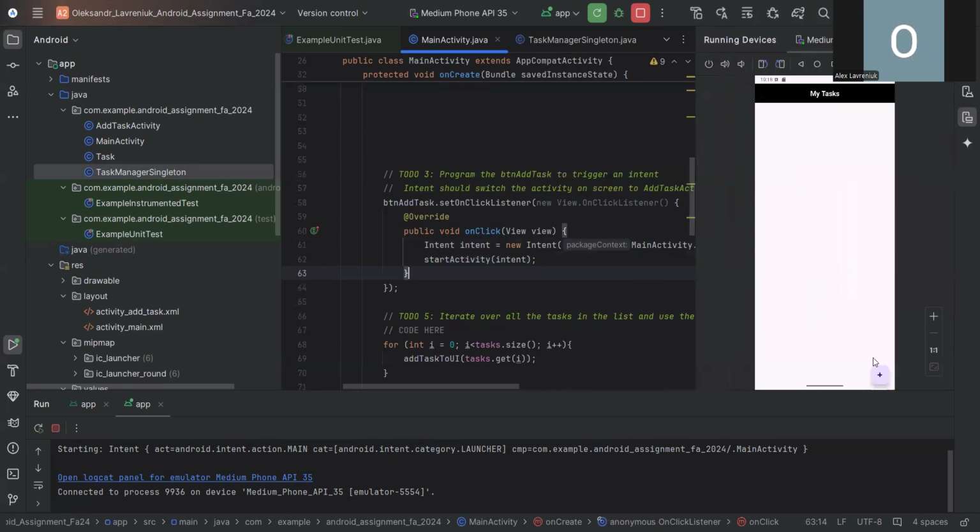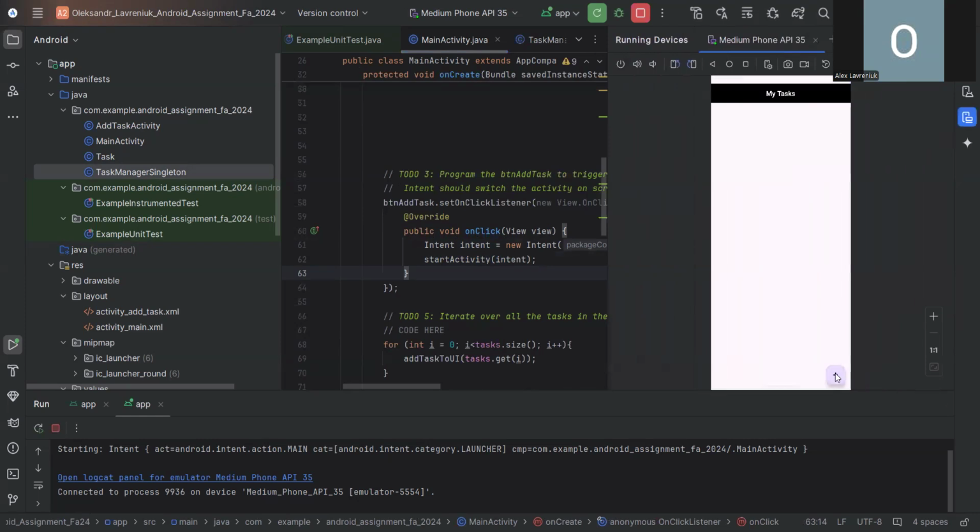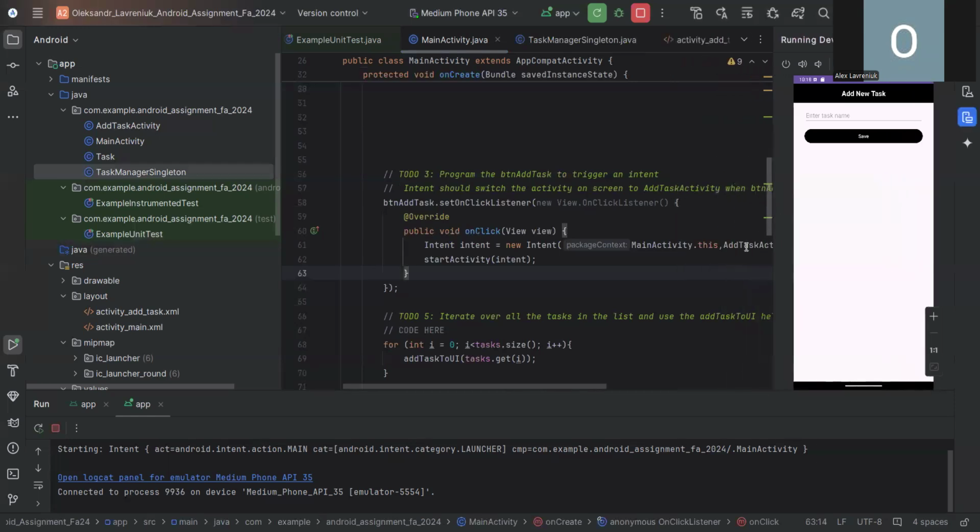So we have this button right here, and if I click on it, it moves to the new activity. For some reason, my mouse is just horrible at it.